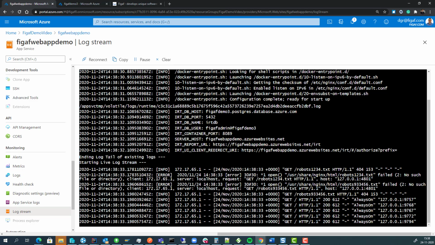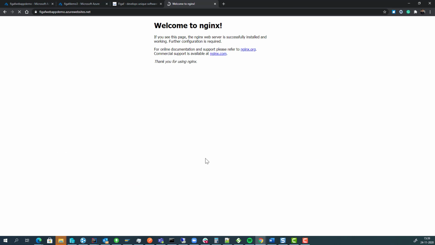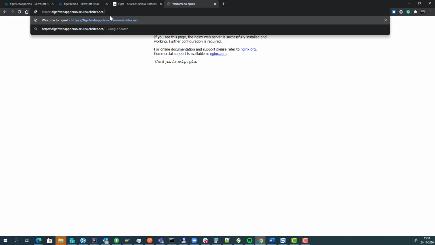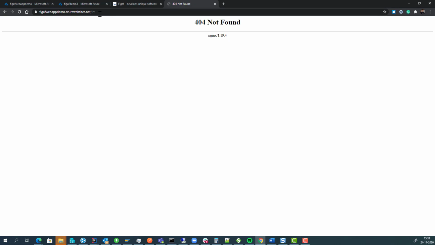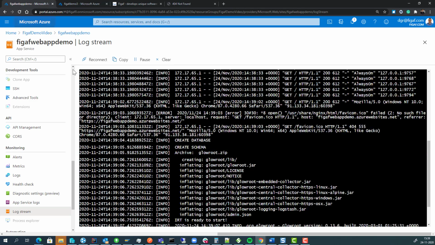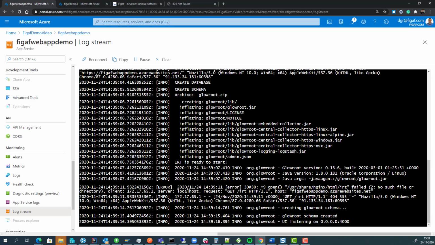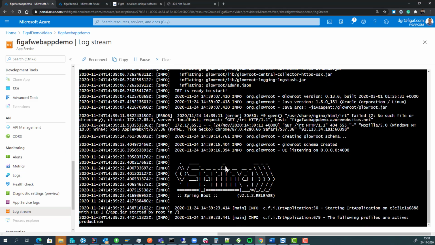And we can go here to our application server. And we can see if it's up and running, then we should get this one. And at a later point, we'll be able to go to ERT. But it does take a little while, so now we can see it's starting the Glowroot, which is a monitoring application that we have added to the application. And now we can see that the Figaf application is also starting, and it will first create the database.